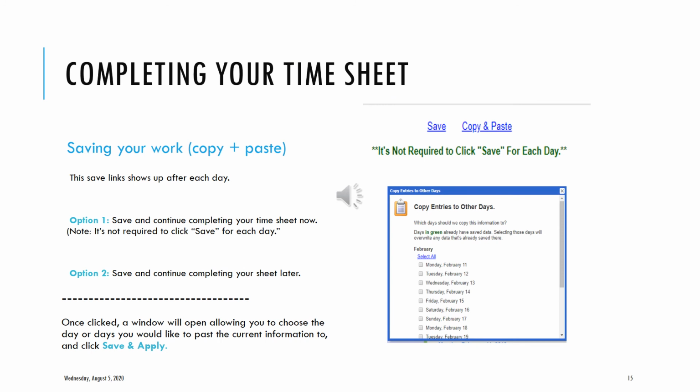All right, so we're moving on to, still completing your timesheet. So once you have allocated that time for each day, you're going to see the save or copy and paste option underneath each day. So you do have two options on how you want to complete the rest of the timesheet. Your option one would be to save and continue completing your timesheet for now.